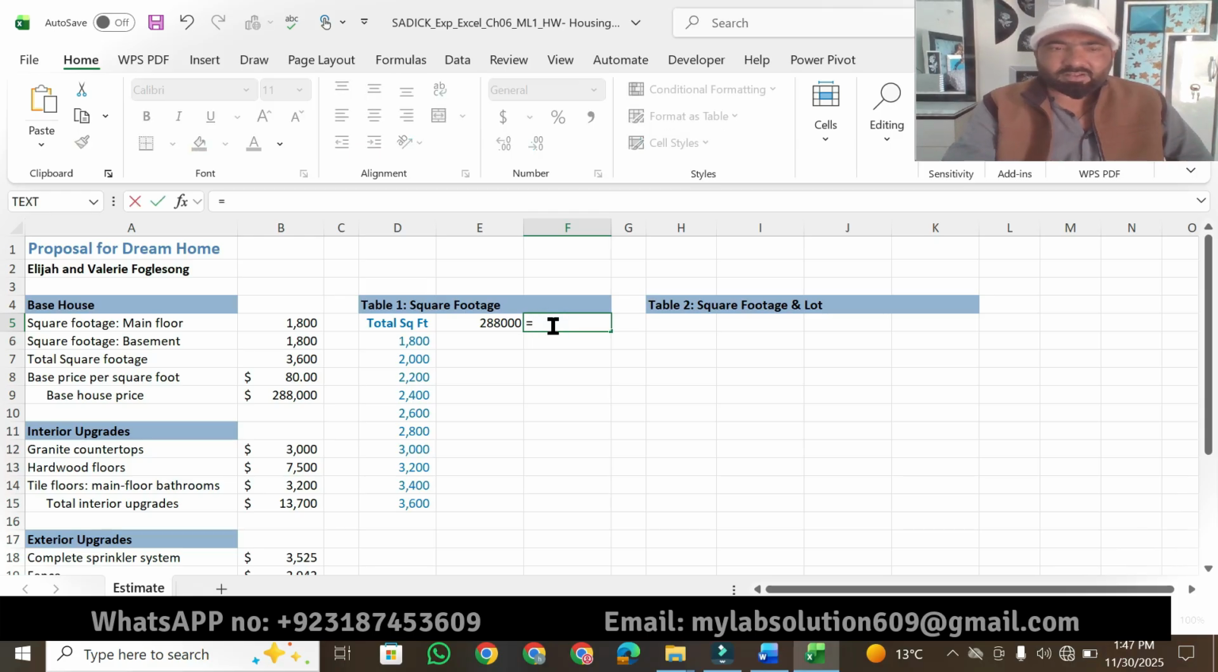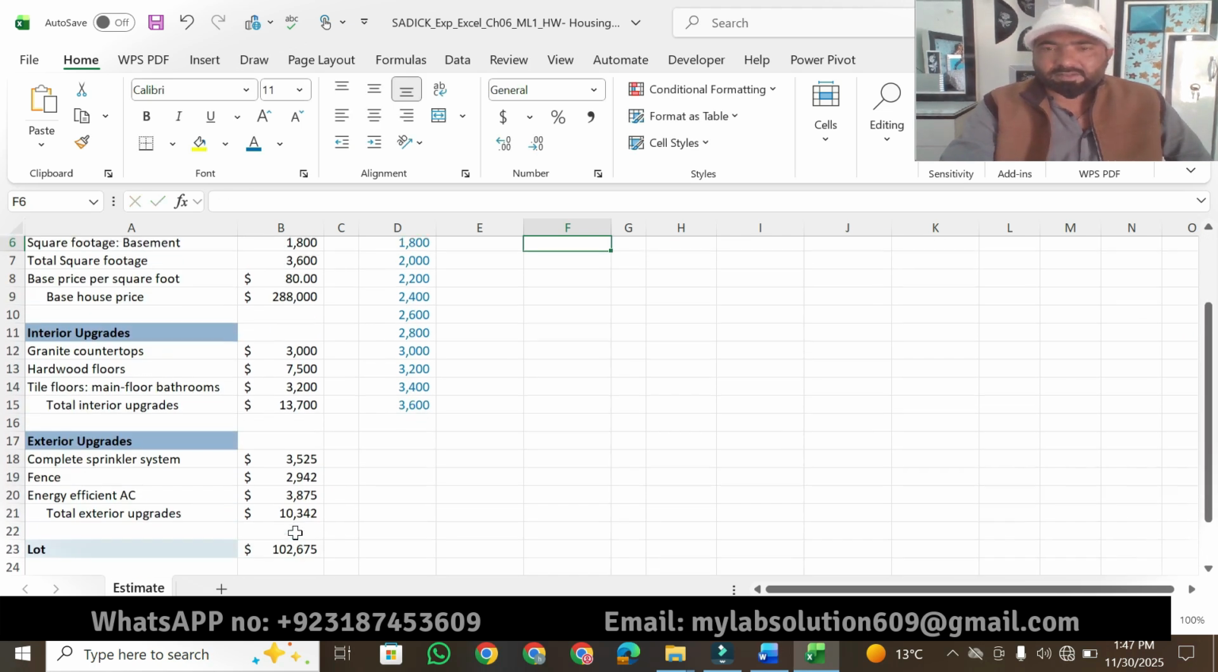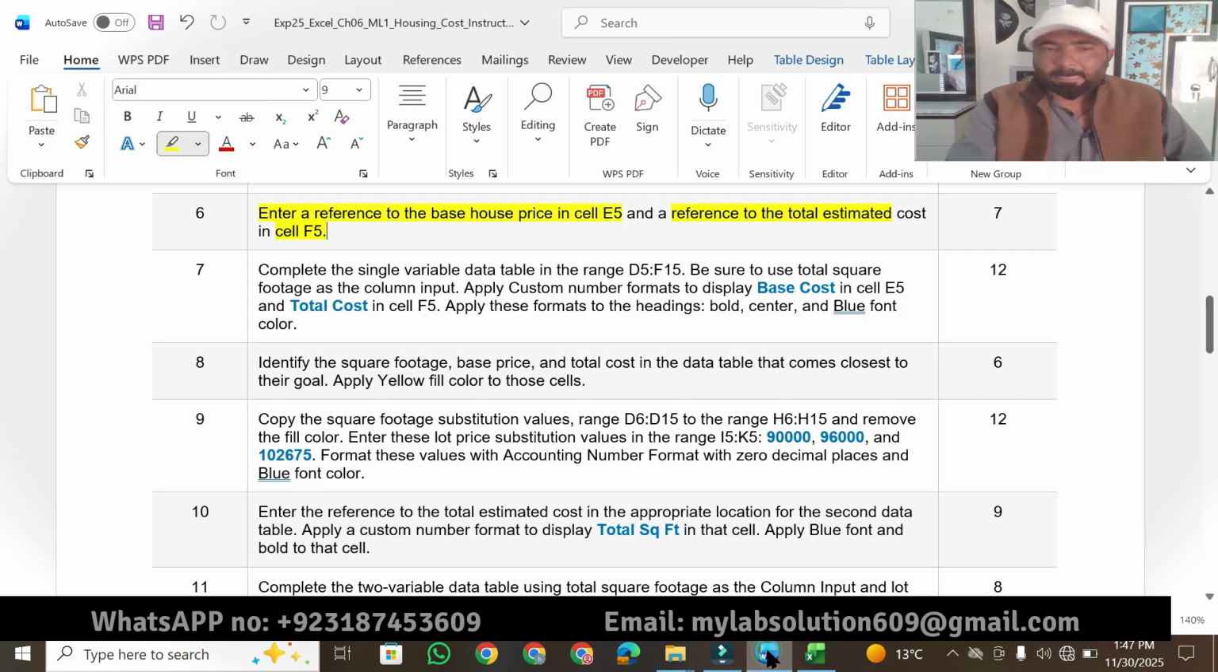Here, total estimated cost. Where is that one? I think this one, total estimated cost. Select this one and press enter. So question number 6 is done.